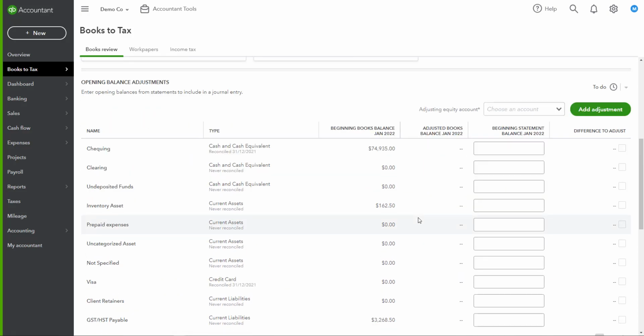Let's move now to the opening balance adjustments. This allows you to make opening balance adjustments where you simply enter the beginning statement balance. The difference to adjust will be calculated automatically.